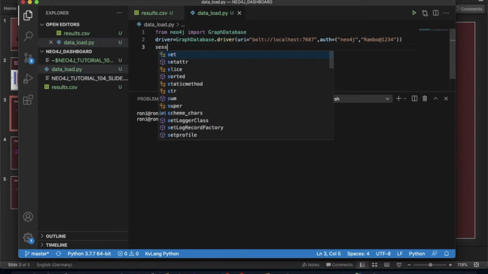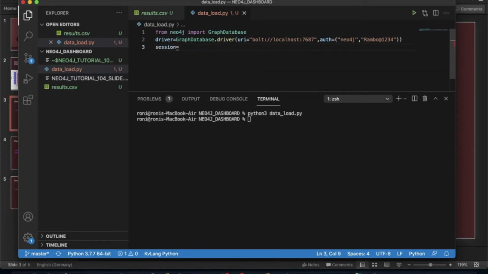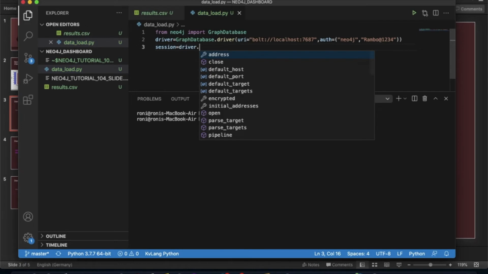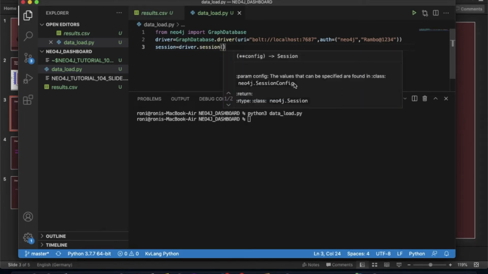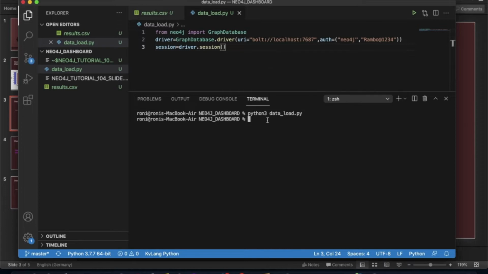Then session. No error means everything is fine. Now the final thing, the query, how to load the data. As I told you, I'm going to use APOC.